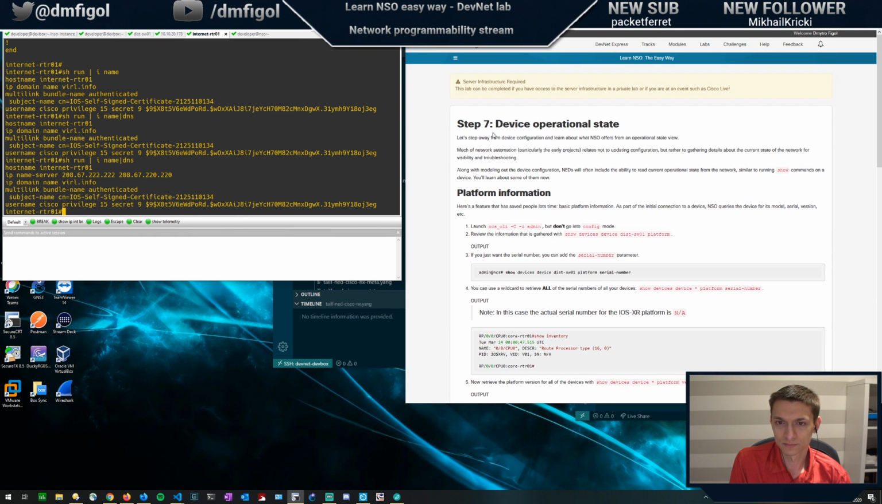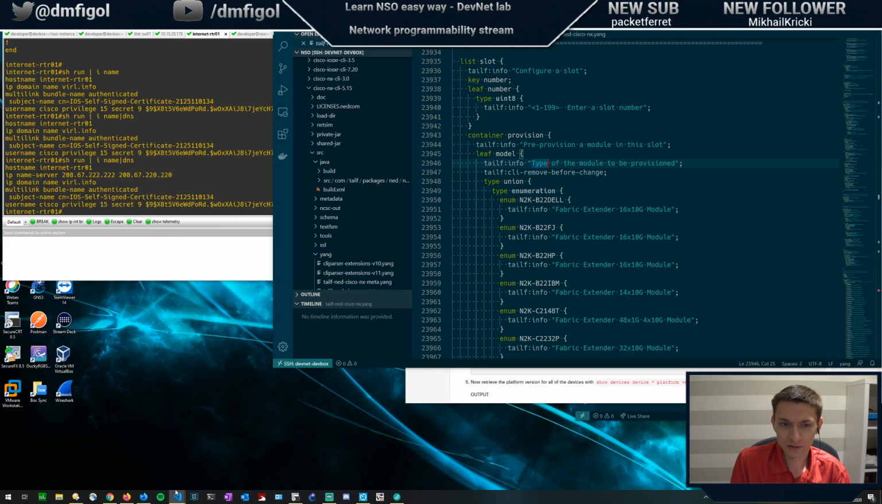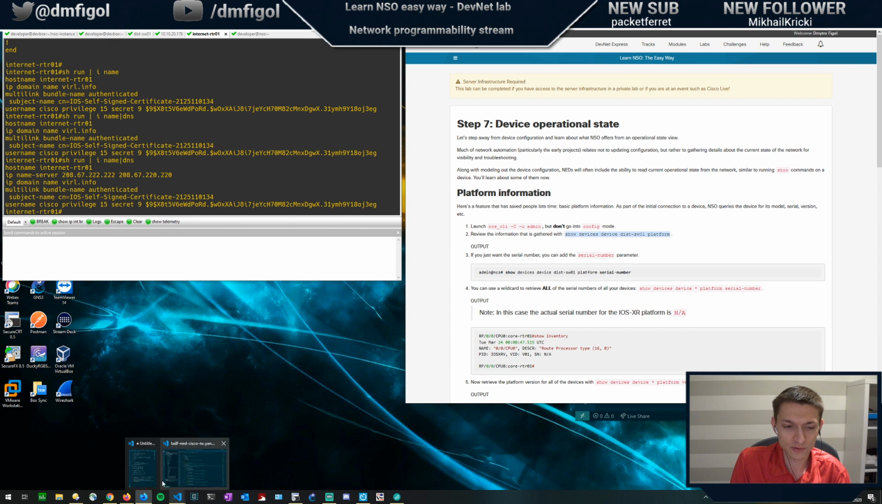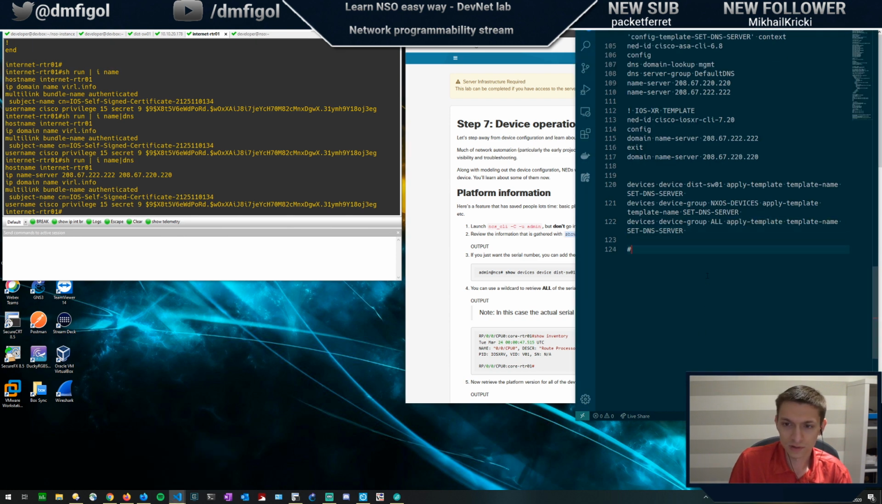Okay. Platform information. Basic platform information. As part of initial connection to a device, NSO queries the device for its model, serial, version. Okay, so this is like an alternative to facts. So yeah, I think I will just save it for now. Platform details.